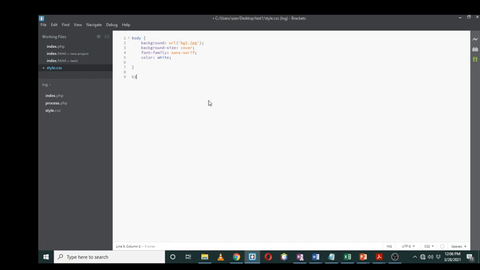I can also put H1 maybe. For H1 we can say color, and then we put aqua, and then you put the semicolon. So this will style heading 1, and this will style the whole entire body.